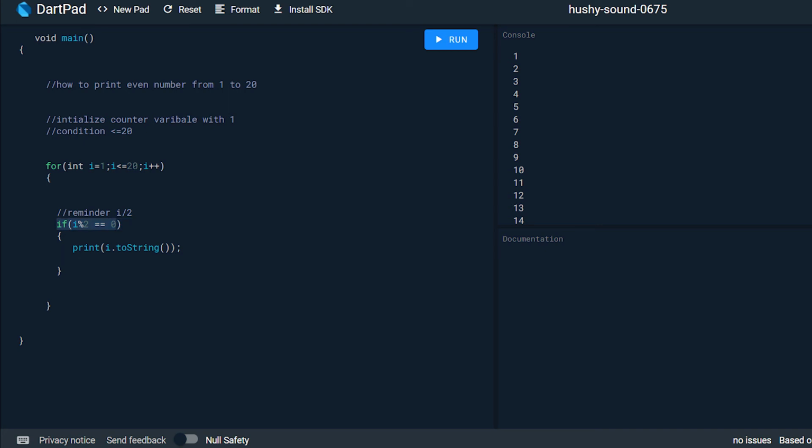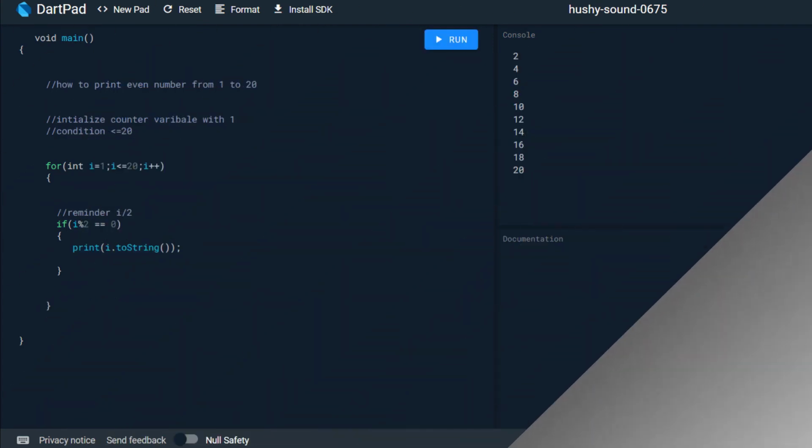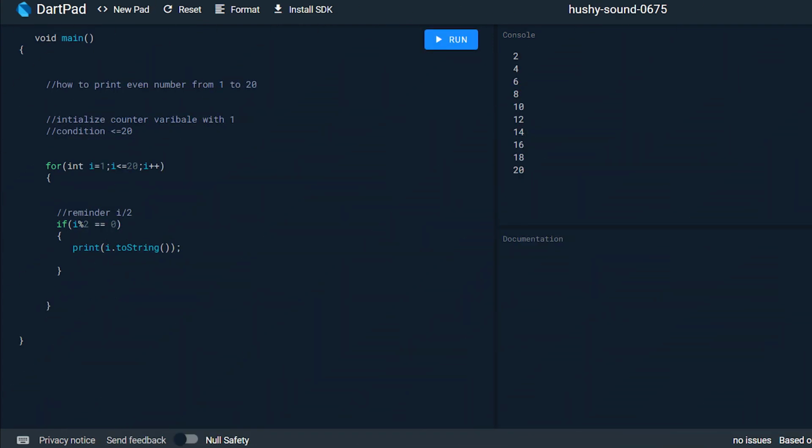If this condition gives a true result, then it prints the number. If the condition gives a false result, then it goes to the next iteration and executes the loop until i equals 20. So let's check. Click on the run button and it prints even numbers only because we print the number only if this condition gives a true result. So in this way we use the for loop.